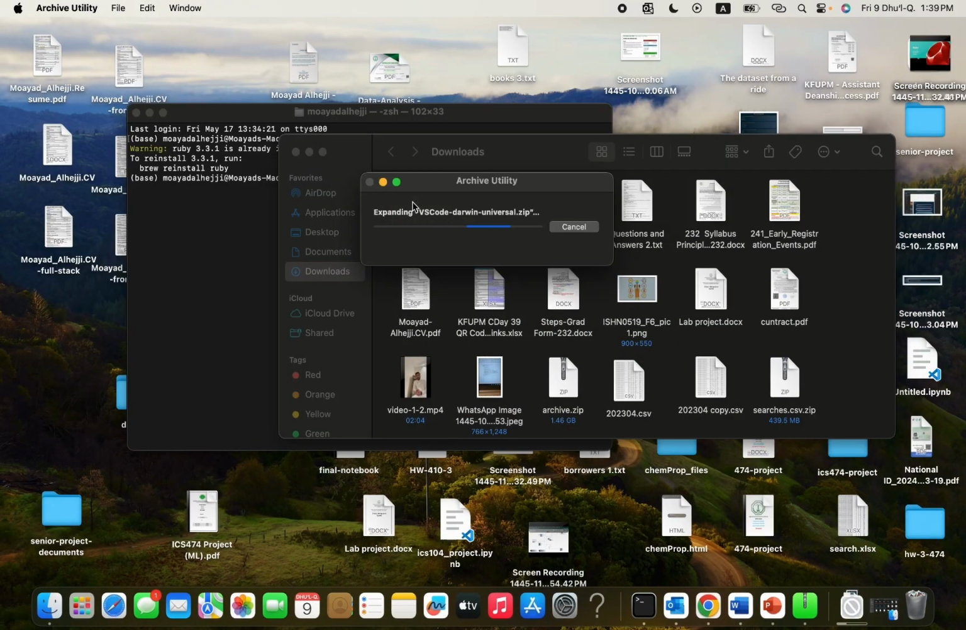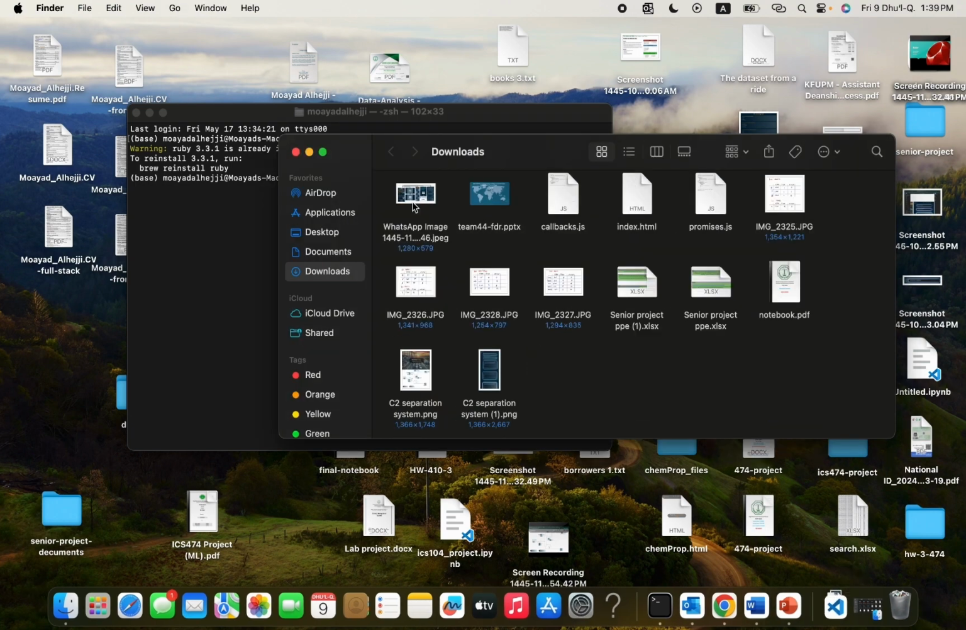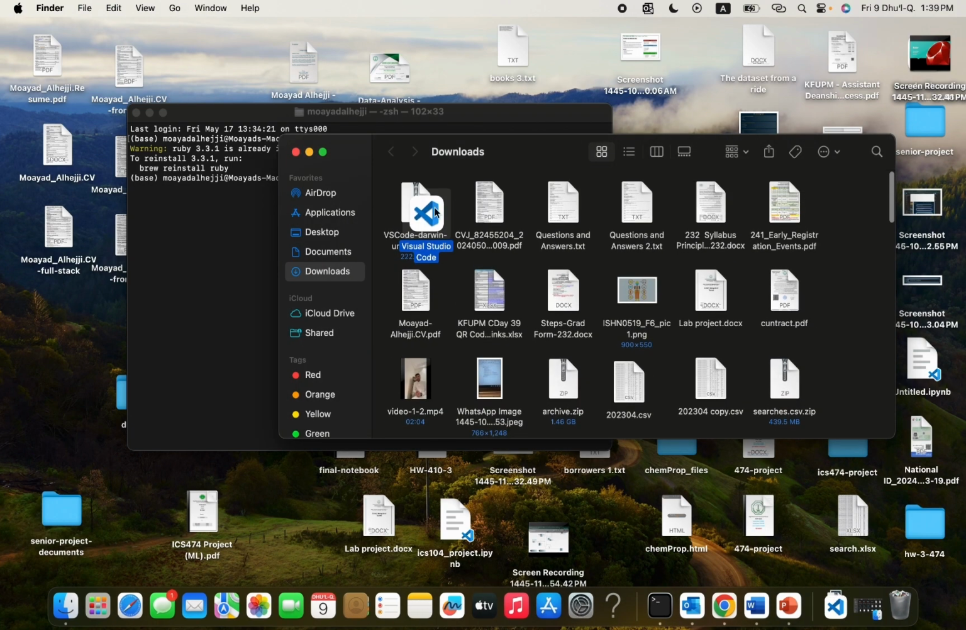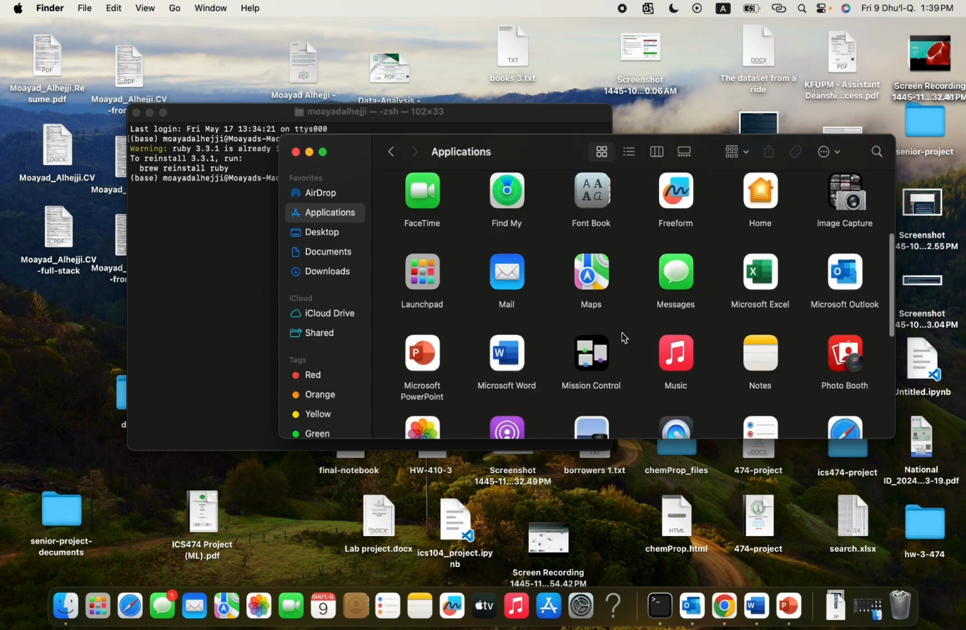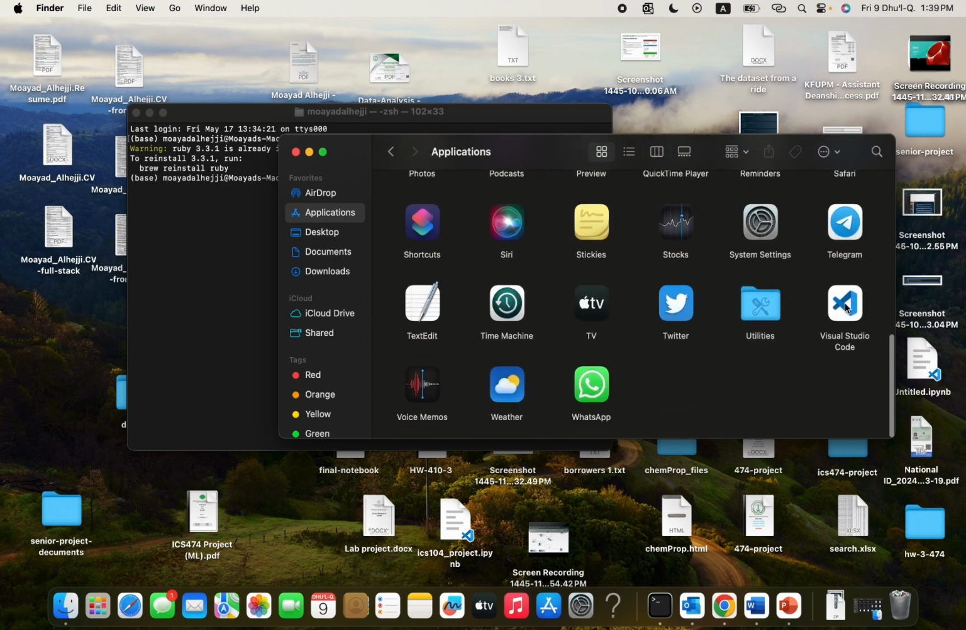Just click it. And as we can see here, we have Visual Studio Code. Let's move it to the applications. Now let's open it.